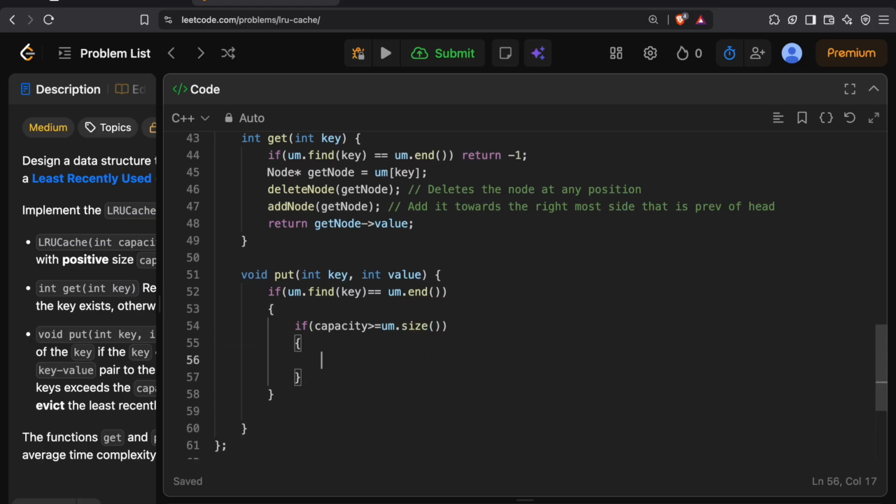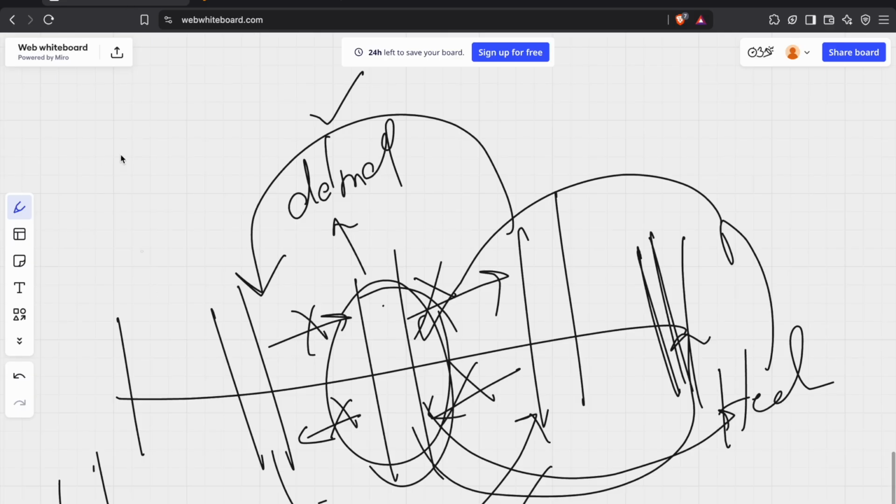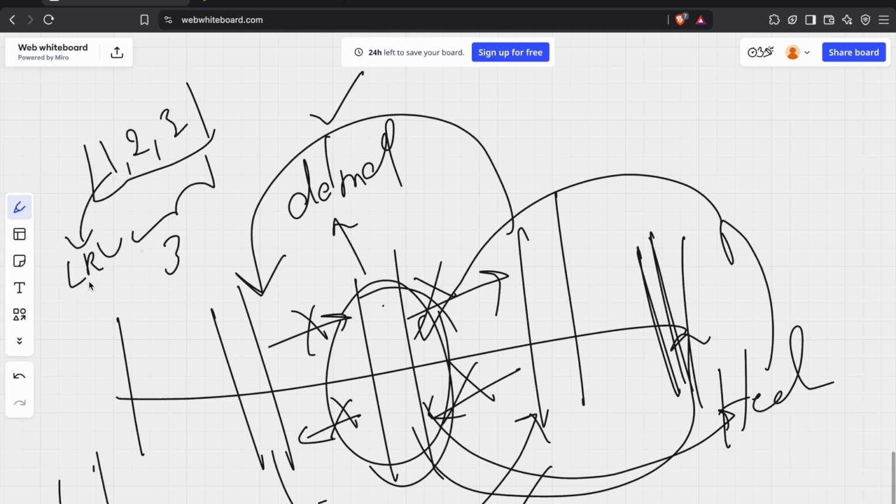We've got to basically delete the least recently used element. Because suppose the size is only 3 here, and there is only 1, 2, 3 over here, with 1 being the LRU, the least recently used, and 3 being the MRU, the most recently used. If I want to add 4 over here, I've got to delete 1 and basically add 4 here. So this ultimately becomes 2, 3, 4.